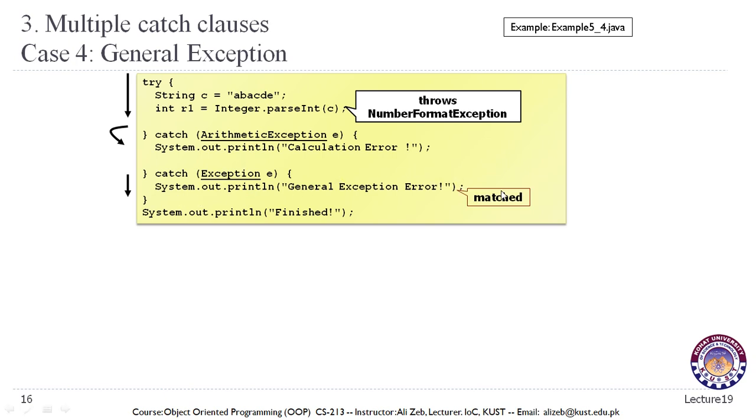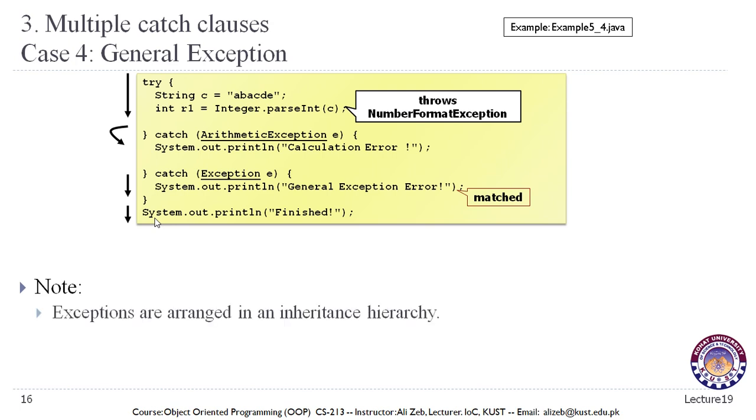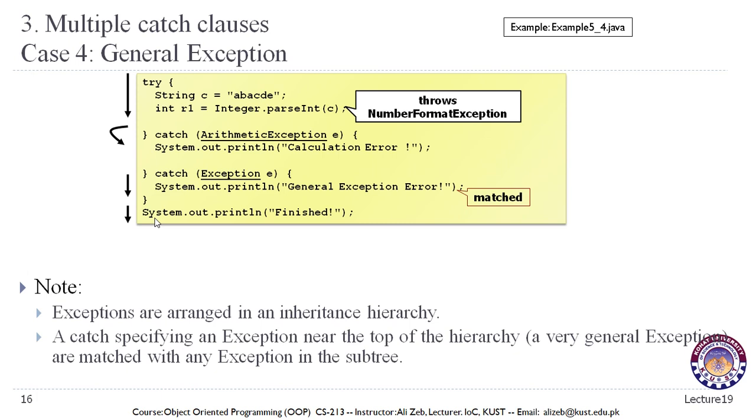So now our exception matches this exception handler class, and the statements following this catch block will be executed. The points to note over here are: exceptions are arranged in an inheritance hierarchy. For example, and we will see this in the next slide as well, a catch specifying an exception near the top of the hierarchy, a very general exception, will match any exception in the subtree.